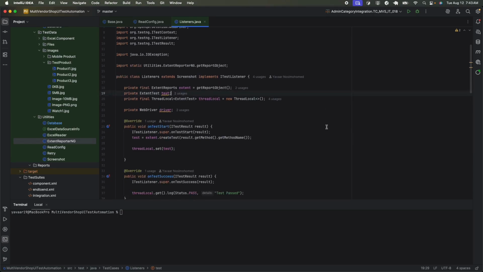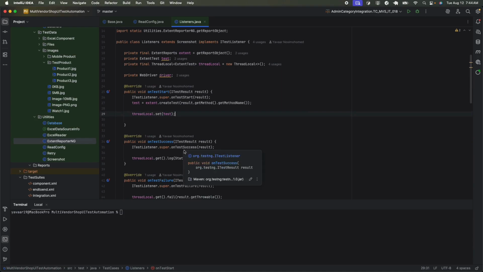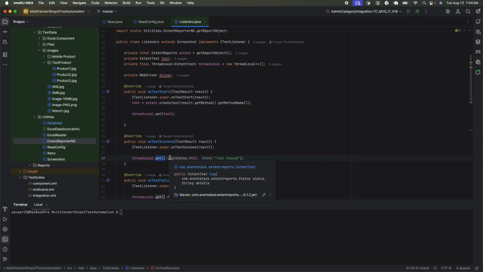It's going to get everything mixed up. Okay, now with the ThreadLocal, what it does is every time the test starts, it actually creates the test and sets it inside that ThreadLocal. Okay, so now when the test is successful, it's going to go inside of that ThreadLocal. It's going to get that specific test with that unique ID, unique key, and it's going to assign the log to it.